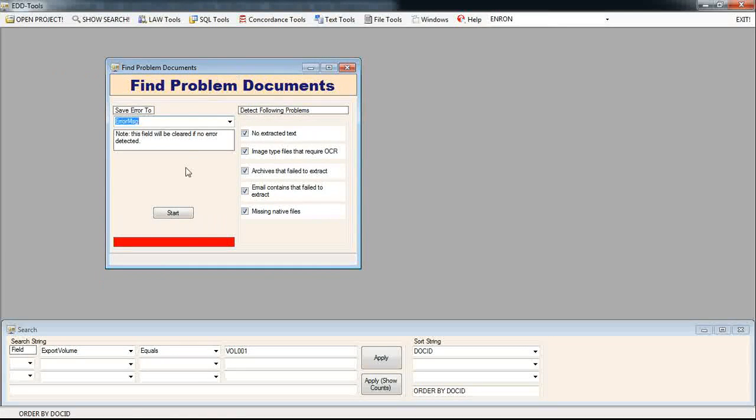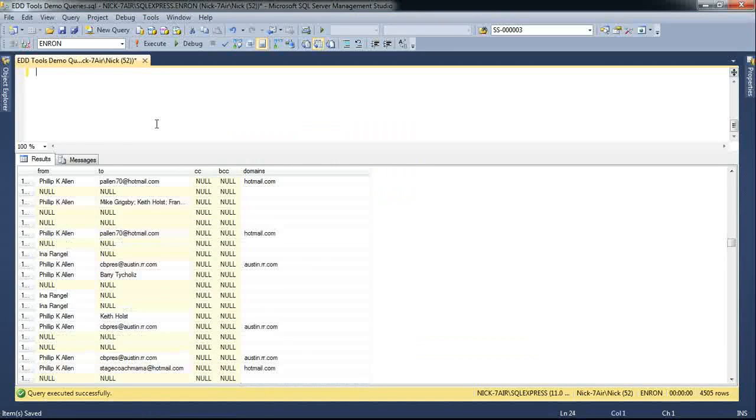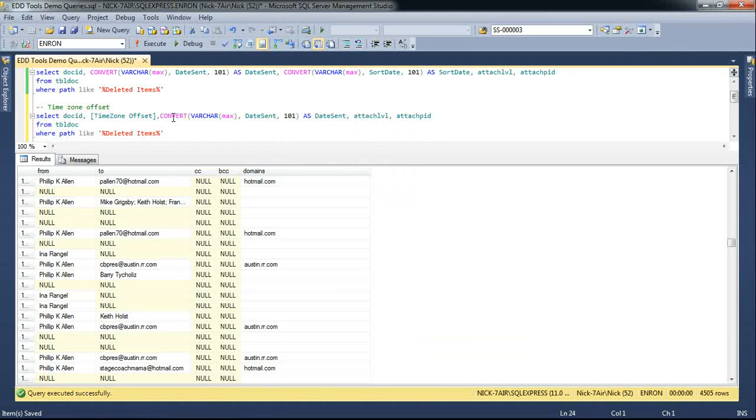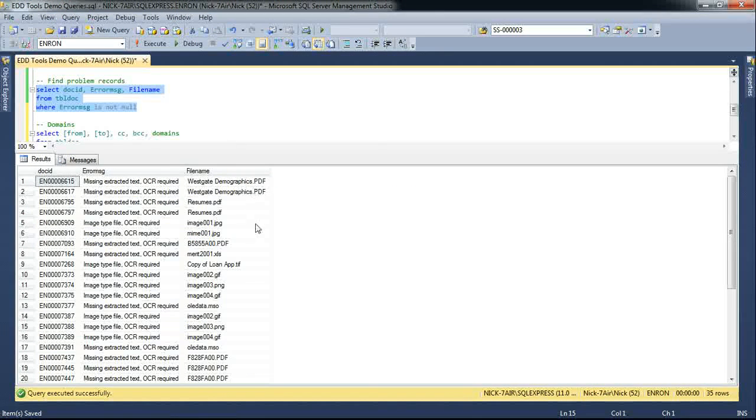And this is the new feature I'm working on, Find Problem Documents. It's a way of scanning your LAW case and figuring out in plain English what action has to be taken with a particular record. So it's actually a beta feature that's coming up soon, but this is what it would look like.